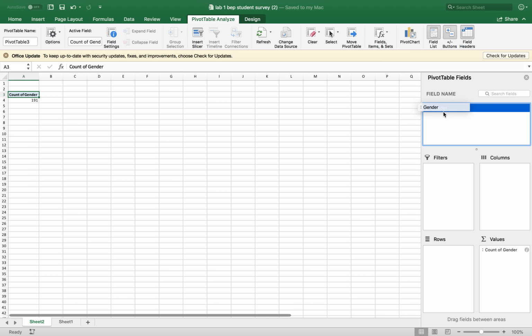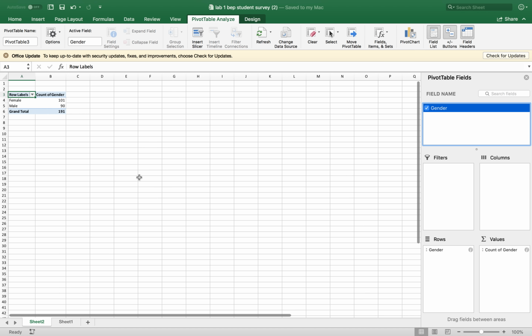You're going to click on the gender again, and then you're going to drag it all the way to the rows, so you can have something like this sort of table. Now from this, we have the values and numbers. Basically, they're telling us that we have 101 females and 90 males, but we want to have it in percentage. So you're going to go and click on the count of gender.